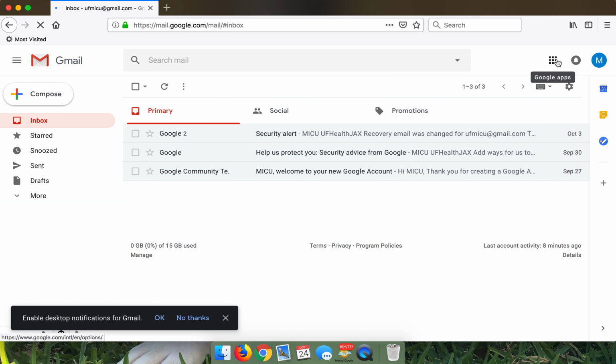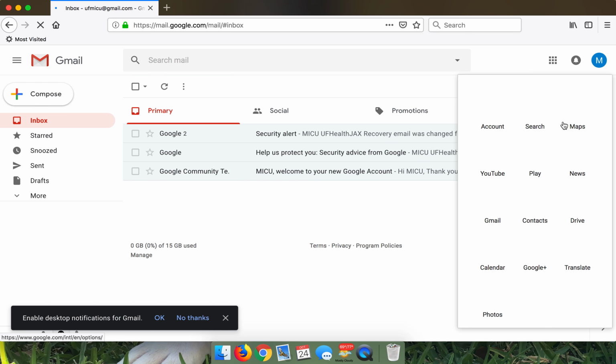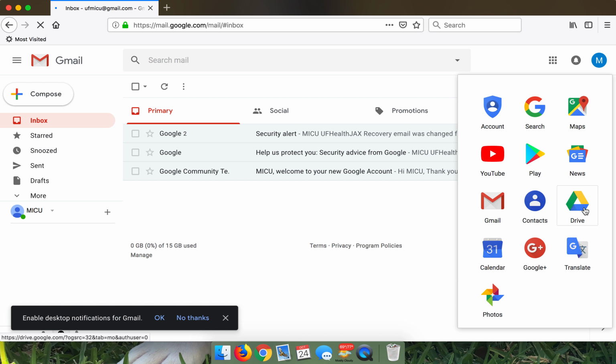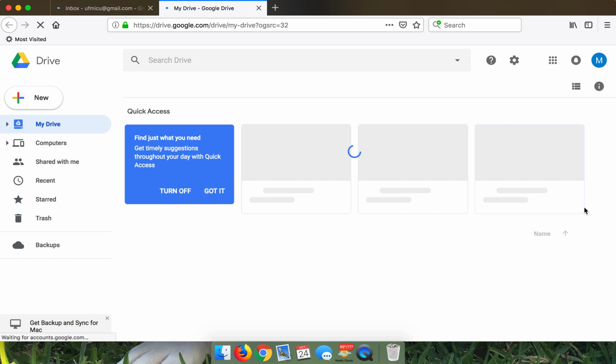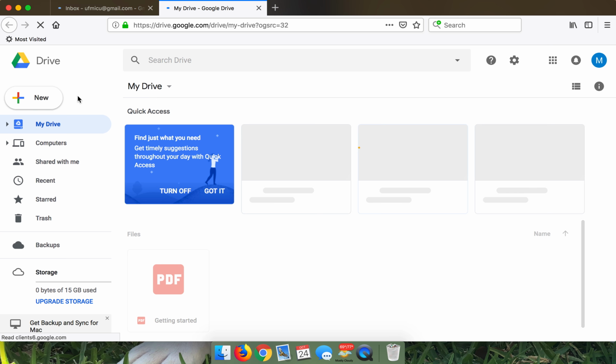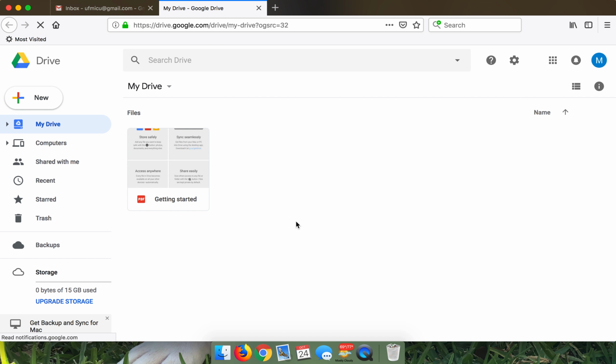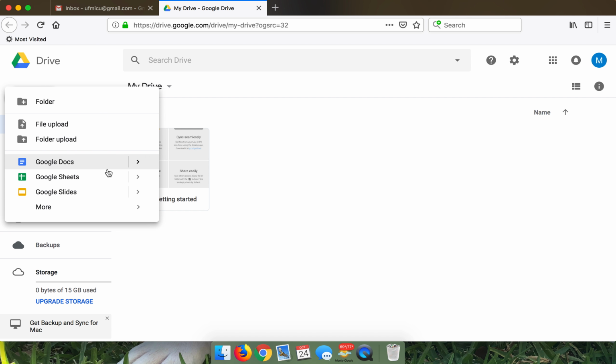So we're going to go up here into the right hand corner up to Google Apps, and it'll drop down, and we're going to go to the Drive. So the Drive is essentially a huge USB drive, and it's going to save all of our documentation. We're going to create a new one. So once we have a bunch of documents come up and we create more, they're all going to just be sitting here. We're going to create a new one, and we're going to create a Google Doc.